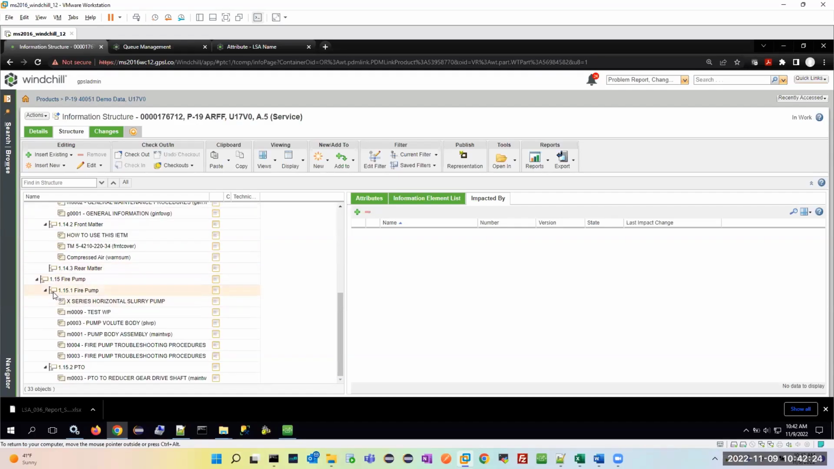So again, this just gives the users the ability to organize their content so that it's easier to find the various work packages or illustrations as you're going about building out your publications. So you can see here from my information structure, I have a number of different work packages. I can also create things like illustrations and parts lists, and then just keep those organized underneath my information structure.